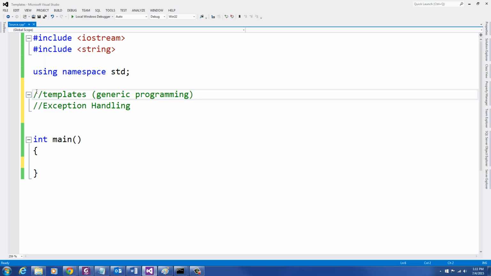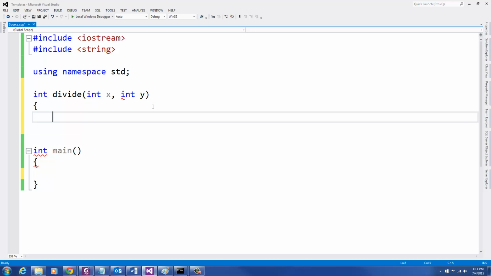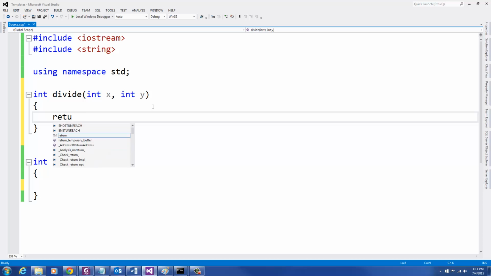Okay, so let's say I create a simple function to divide two numbers. I make the return type int, call it divide, and I'm going to divide two numbers, int x and int y. And then I'll return x divided by y.